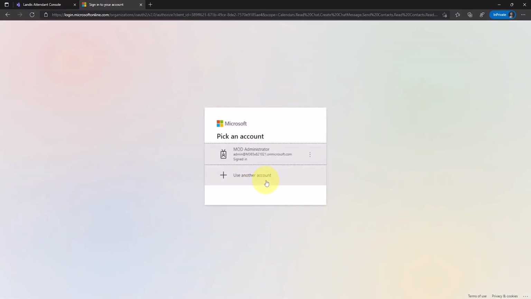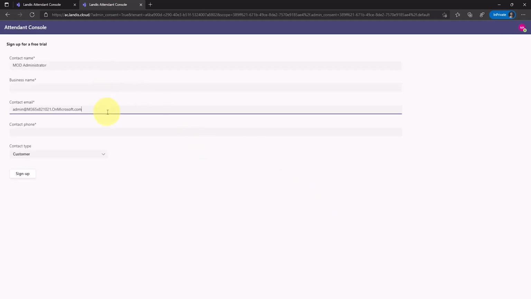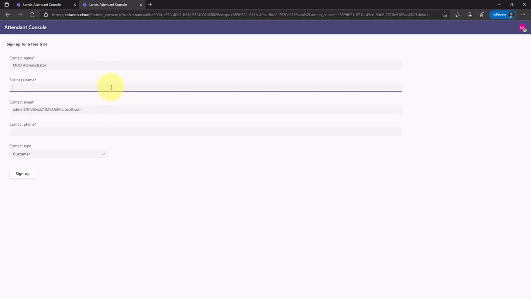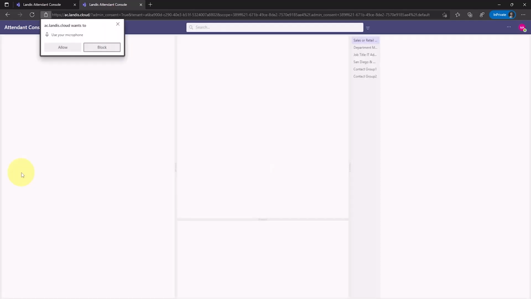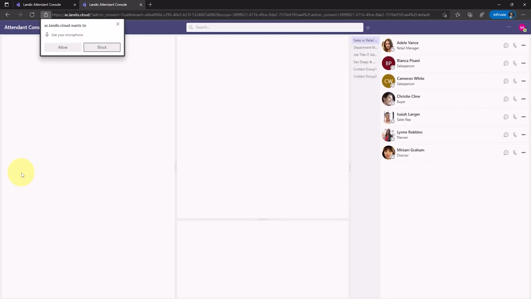Use your Microsoft 365 username and password to authenticate. After this, you'll be prompted to sign up for a trial. Your name and email are pre-populated. Now, just enter your business name and your phone number. Choose whether you are a customer or a partner and click Sign Up. This will grant your organization a 30-day full-featured trial. Now that you are signed in, allow the microphone, and you're done. Now you are ready to take your first call.